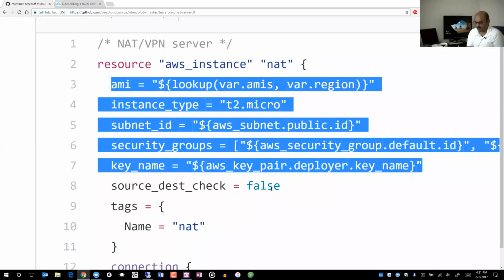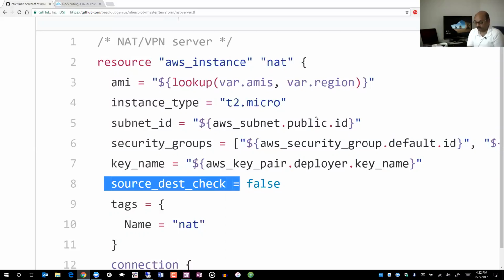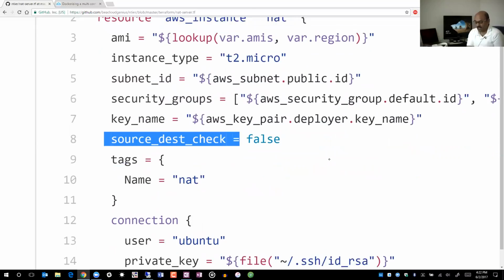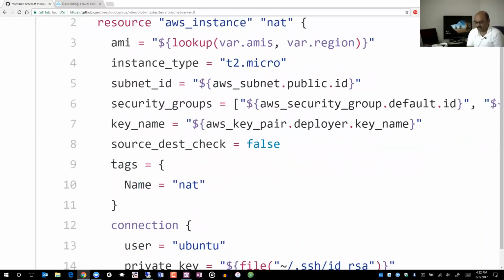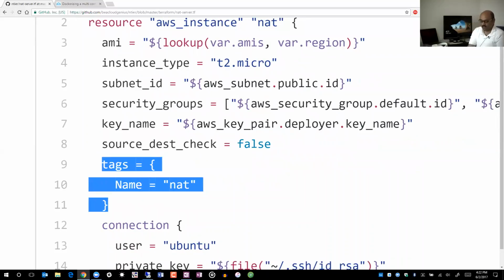First thing for NAT is to make this false, which we know already. We have done it manually. We are doing this in code. We are tagging it. The tagging is all cosmetic. We don't need to tag it, but we can. It's good for people to read and understand. It is purely cosmetic, so line numbers 9, 10, 11.